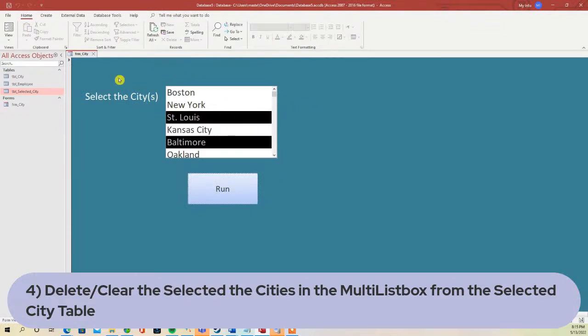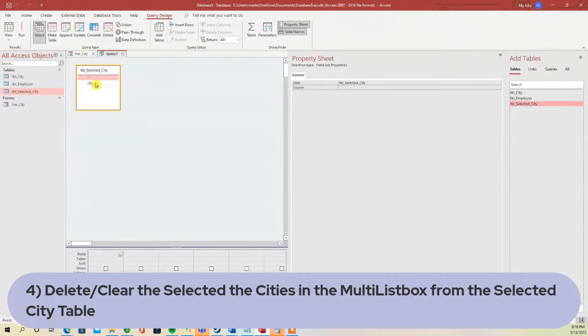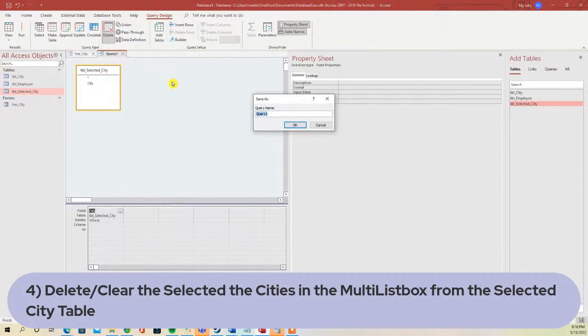So to do that, I'm going to create a query. Going to select the TBL_city, drag the field here at the bottom, and I'm going to create a delete query. It's just going to simply delete the items that are in this table. I'm going to save it and call it QRY_delete_selected_cities.